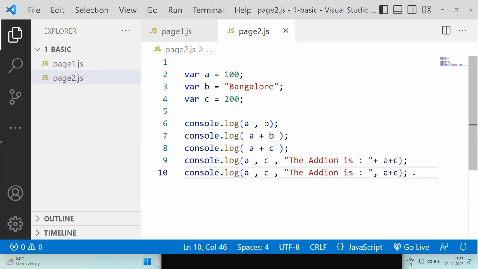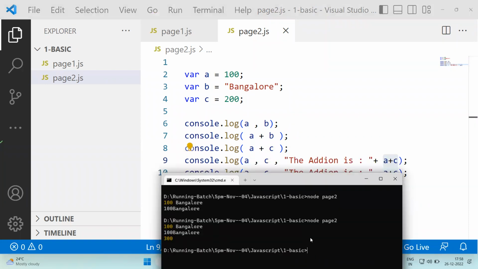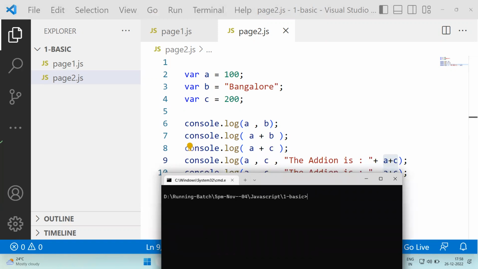The addition is. First line addition is 100 to 100 and second line addition is 300. Now why is it saying 100 to 100? Let me show you again. Node, again the same, page 2. You can see here, it says the addition is 100 to 100 and the 100 to 100 addition is 300.